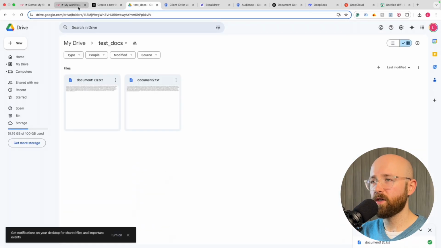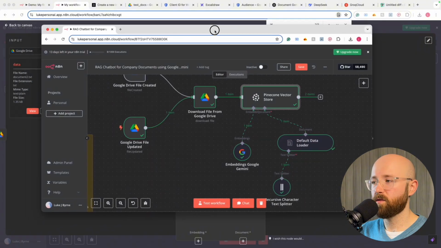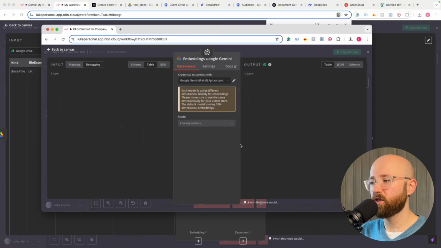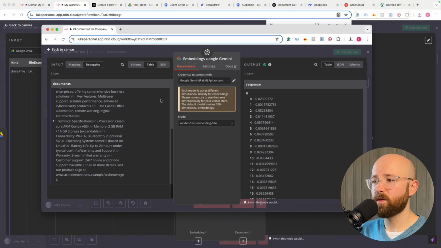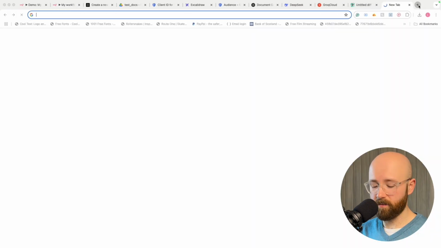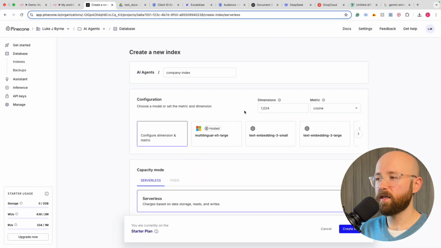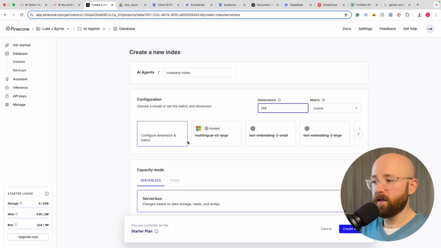Now for us, we're going to be using Gemini for embedding. If I bring it over, let me show you here. So we're going to bring in embeddings Gemini, right? And specifically for Gemini, the embeddings, I believe it is 768, I think. Let me double check that. And we can see here that embeddings in Gemini API are under 768. So if we go back to here, we'll put in our dimensions as 768. There we go. And that's fine.